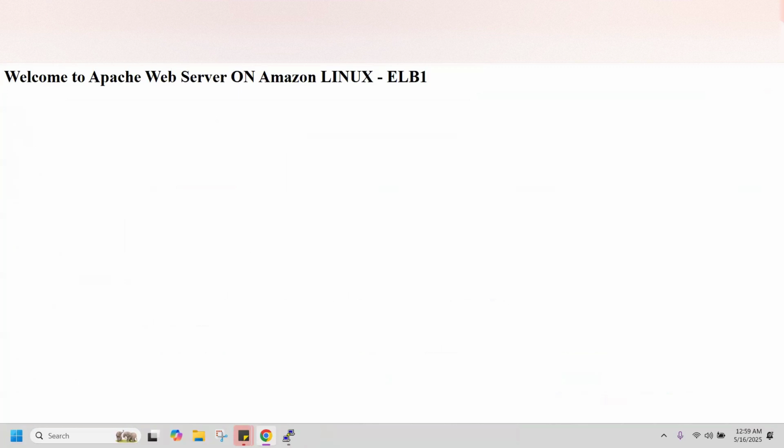Perfect. It's the ELB1. And if you go to the other one, it won't refresh, right? Because it's just pointing to this one. Now we have to configure this using ELB. So this is the part where we'll configure ELB, right? Another thing we can do is edit this file for another server as well. Currently here it is showing ELB1, right? We want it to show the same thing in the second server as well.